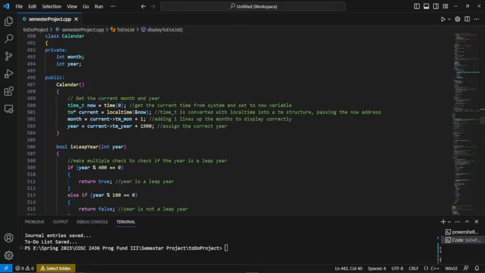time_t now gets the current time from the system and sets it to the now variable. The time_t is converted with the localtime function into a tm structure, and it passes it to the now address. So now is holding the time. And of course, it's set to a variable current. So current time is now. Here we have month is equal to the current month plus 1. This ensures that January is 1, February is 2, instead of January being 0 and February being 1. Year is set to the current year plus 1900.